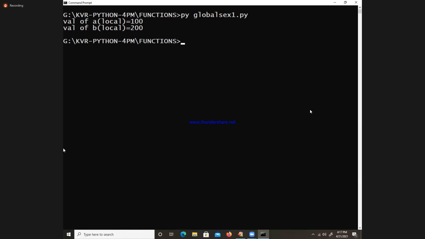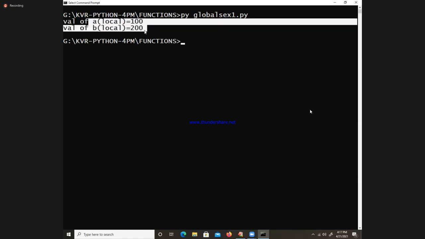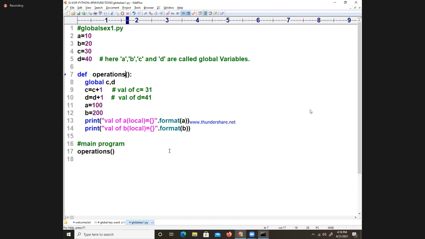See that. What is the value of A and B printed? Local variables printed. What is the value of C and D here? 31 and 41. Okay, my question is, this A and B is 100 and 200. Now I want to add some result is equal to C plus D. What is C and D?